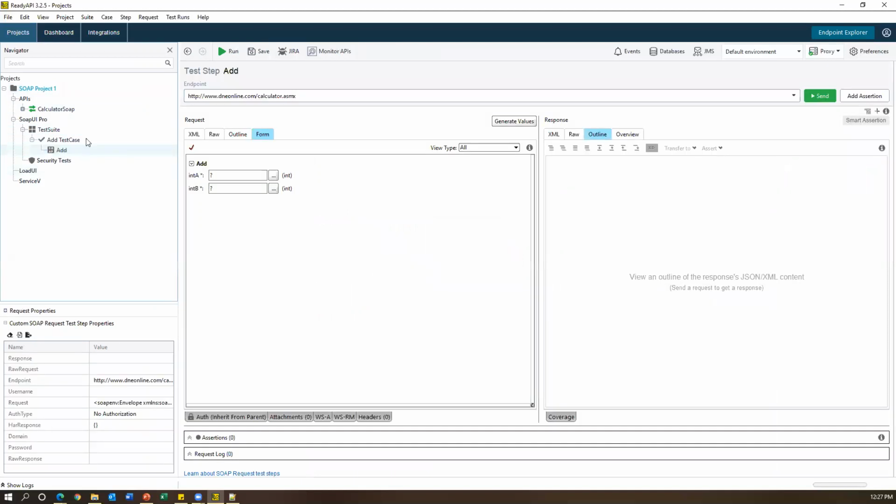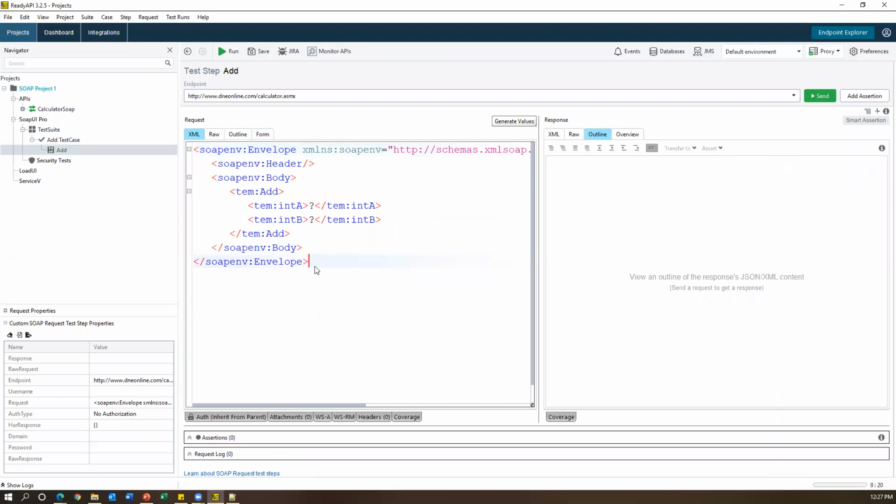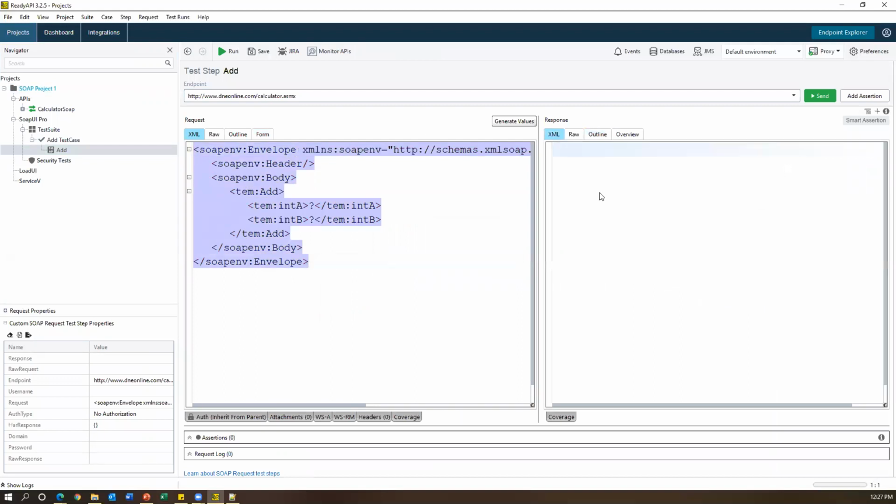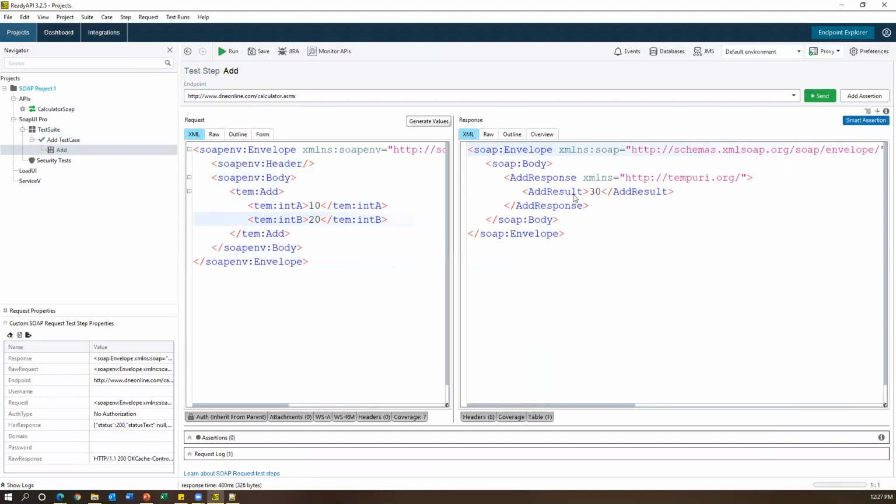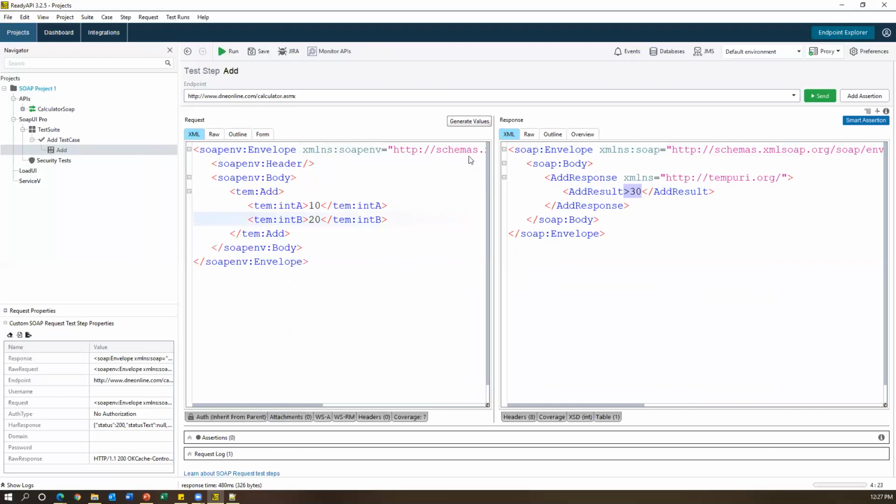When I open my test step, I can say XML, and this is a request, and here in the XML format we will get the response. Suppose when I say some value here, let's say 10 and I'll say 20, and when I send this request, we will get the response in the XML format. Here we got the results. Now we can see how we can send the request along with the parameters, and how we can verify the response. So this we can do by using GroovyScript. So now I'll show you how we can do it by using GroovyScript.